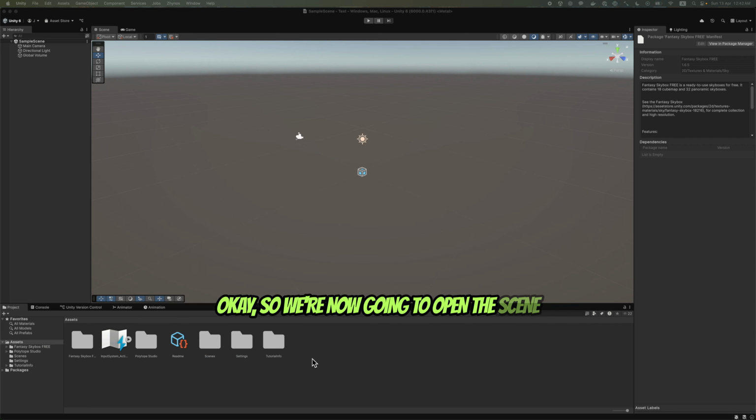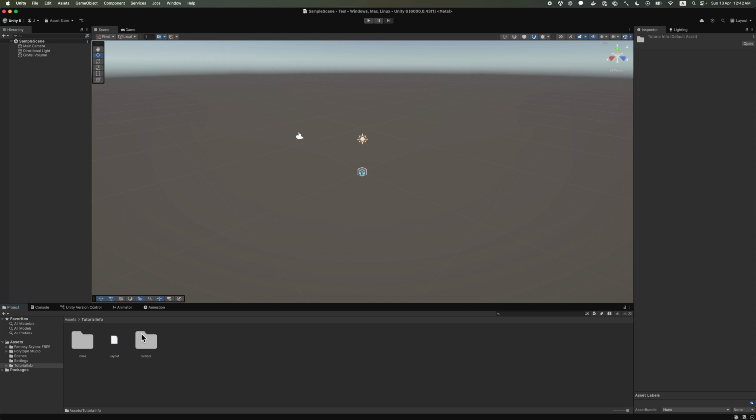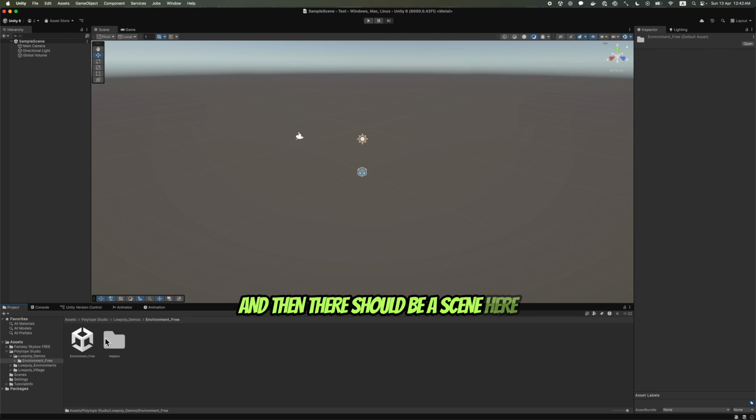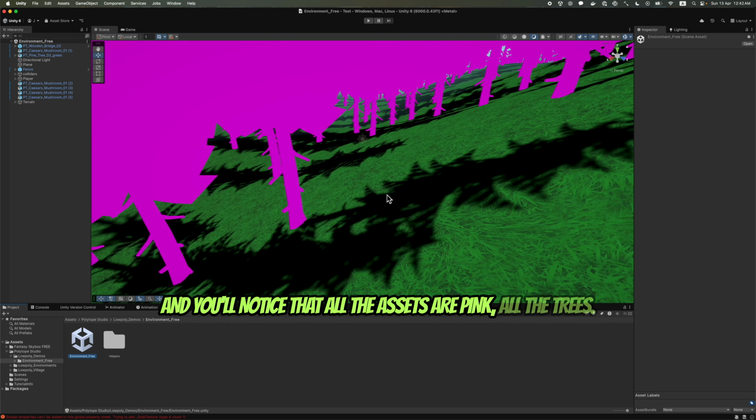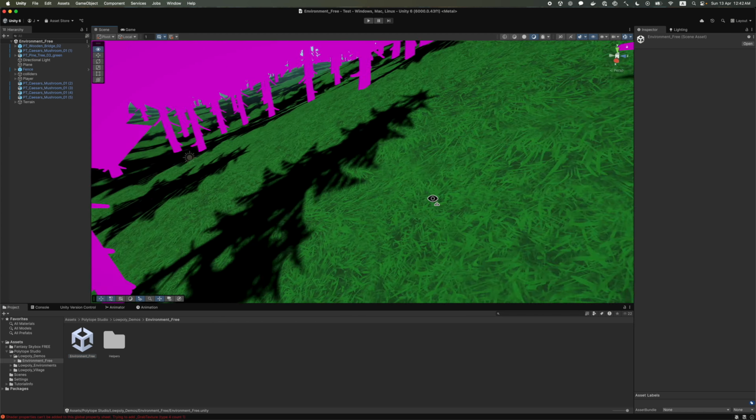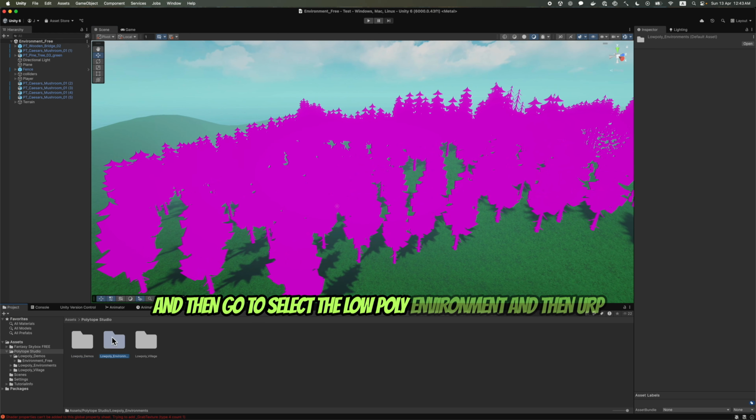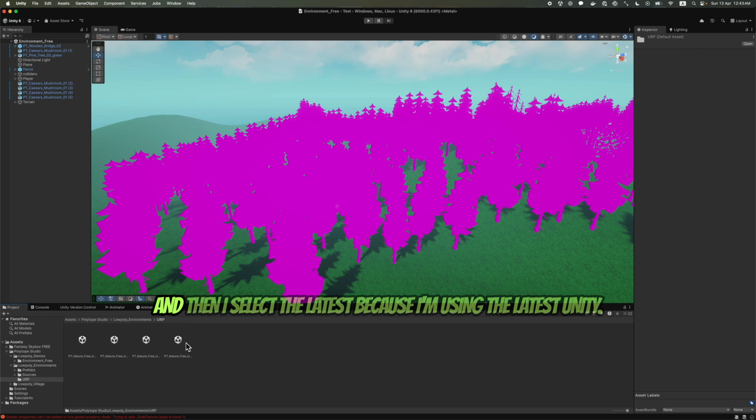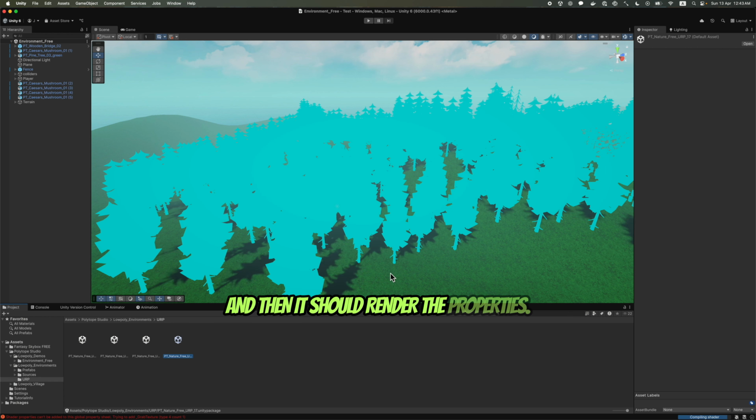Okay, so we're now going to open the scene from the asset pack that we downloaded. Let's see, this one. And then there should be a scene here. And you'll notice that all the assets are pink, all the trees. What we need to fix this is go back to the assets Polytope Studio, and then go to select the low poly environment, and then URP, and then I select the latest because I'm using the latest Unity. Just double click on it and then click import, and then it should render the proper trees.